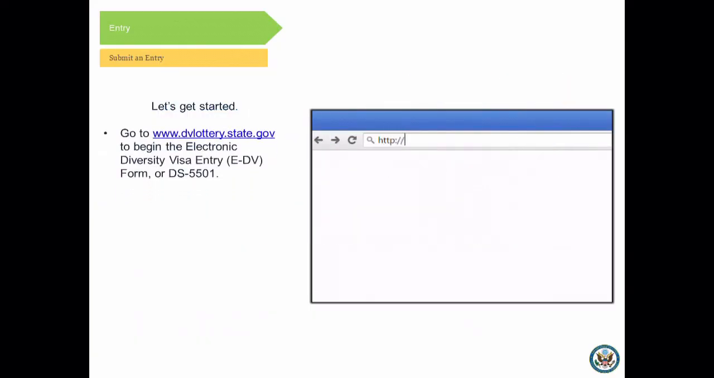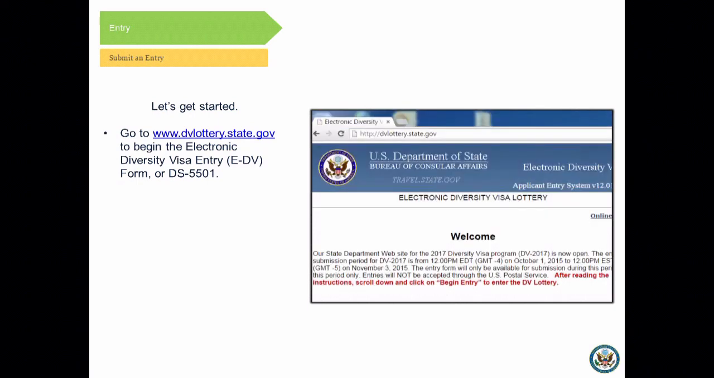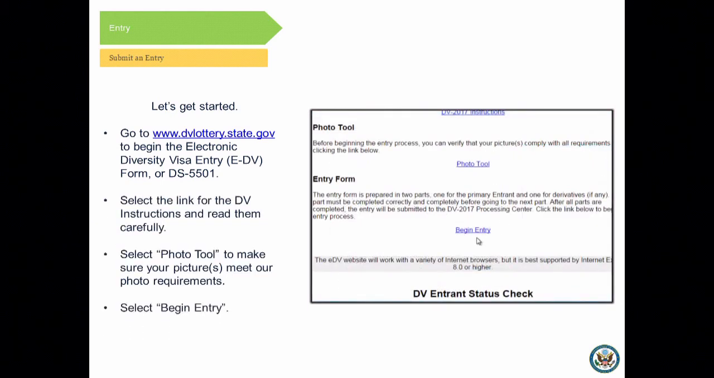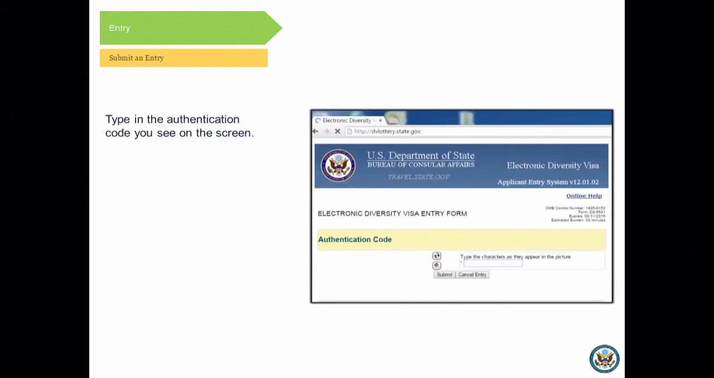Let's get started. Go to www.dvlottery.state.gov to begin the Electronic Diversity Visa Entry, or EDV form, or DS-5501. Select Begin Entry. Then, type in the authentication code that you see on the screen.